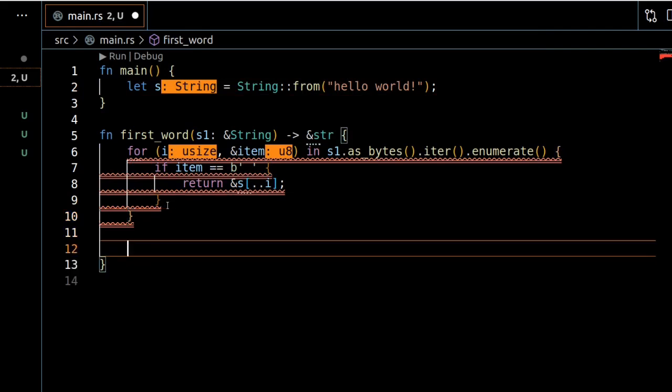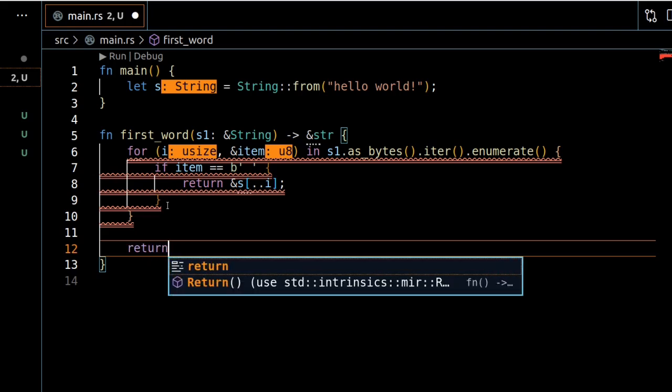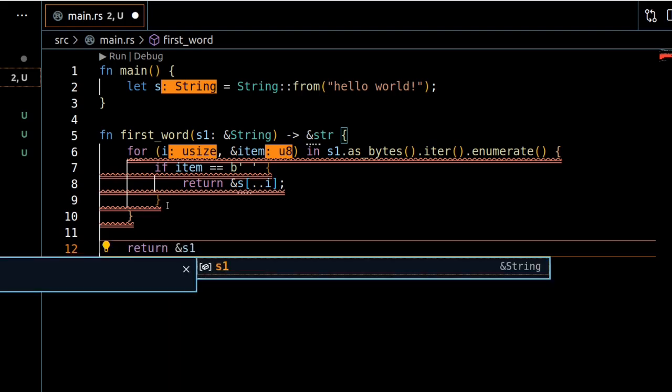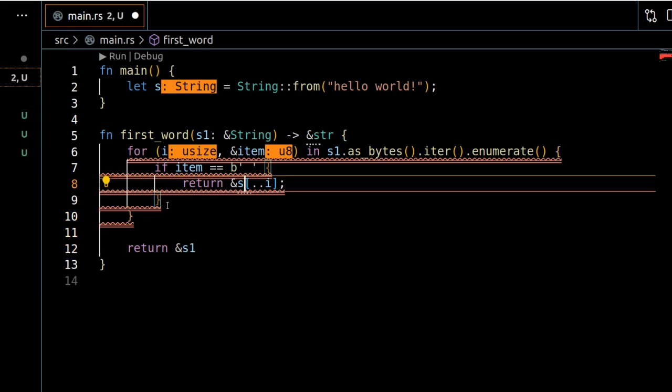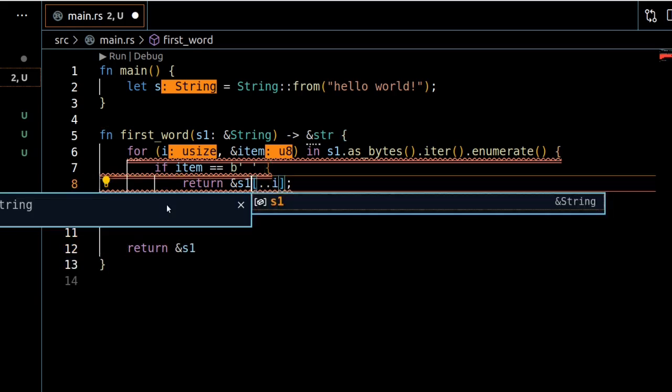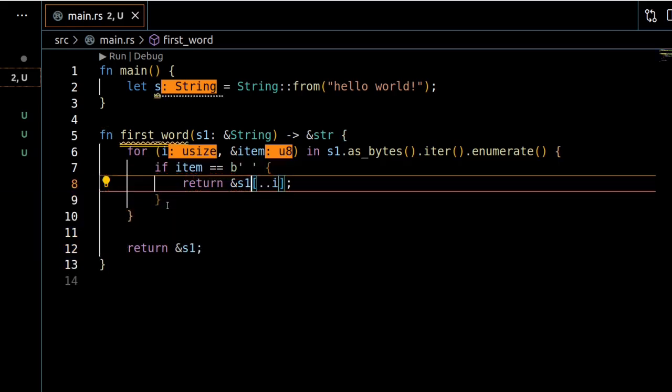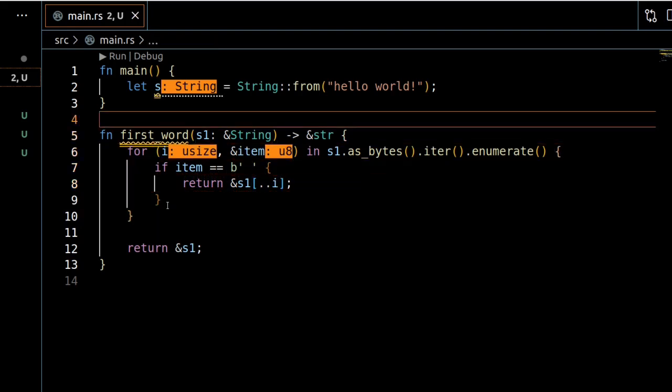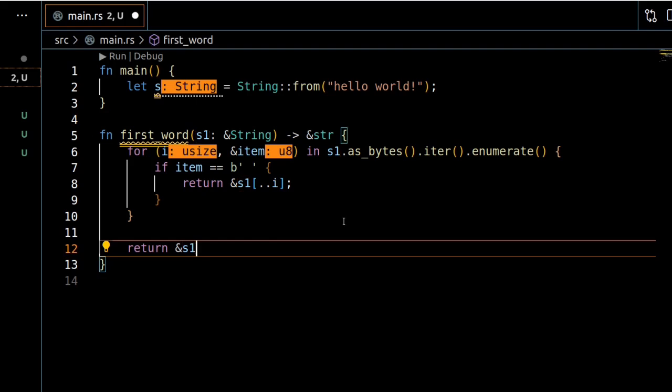We also have the default case when we don't find a blank while iterating over the string, so we just return a reference to s1. Okay, now it's okay. We can either just return a reference to s1 or return the whole string slice. These are equivalent.